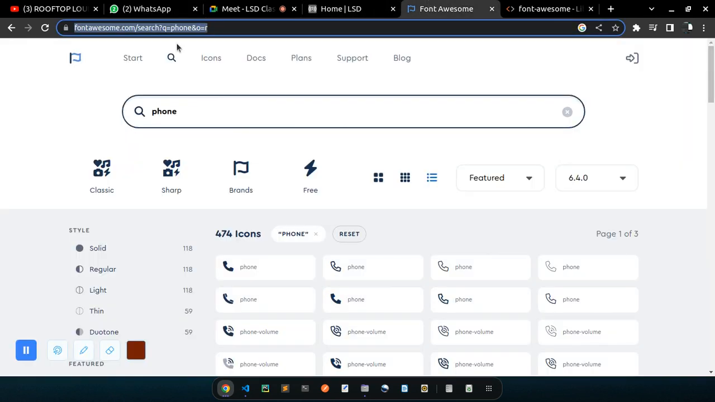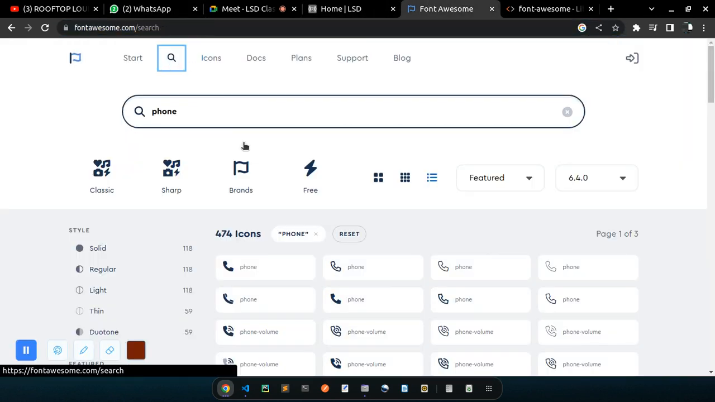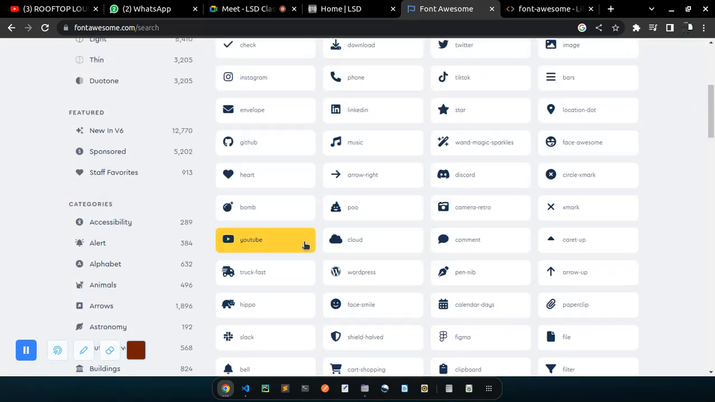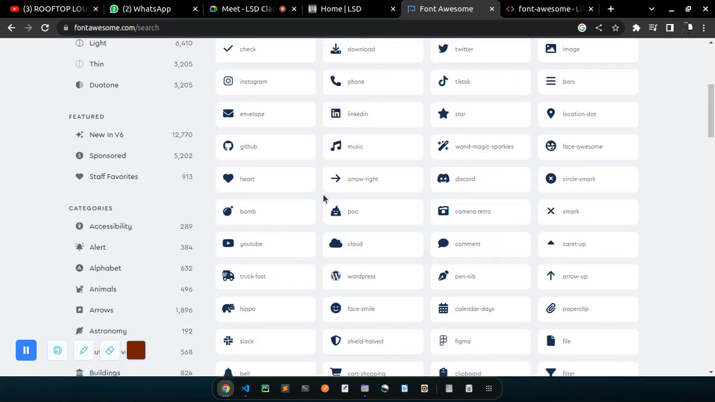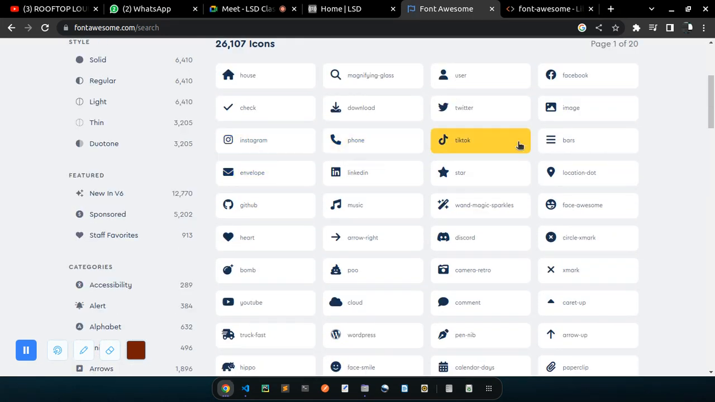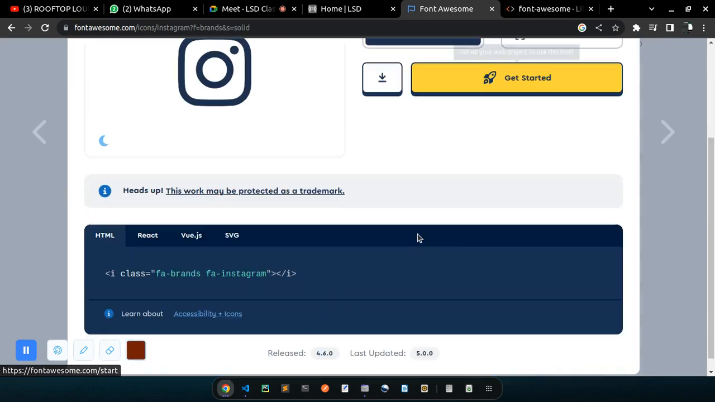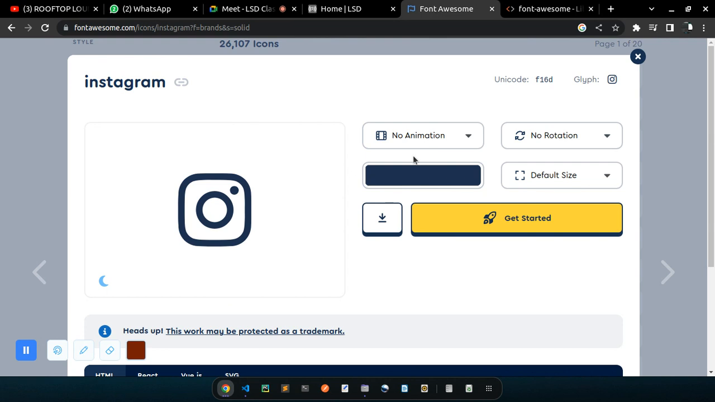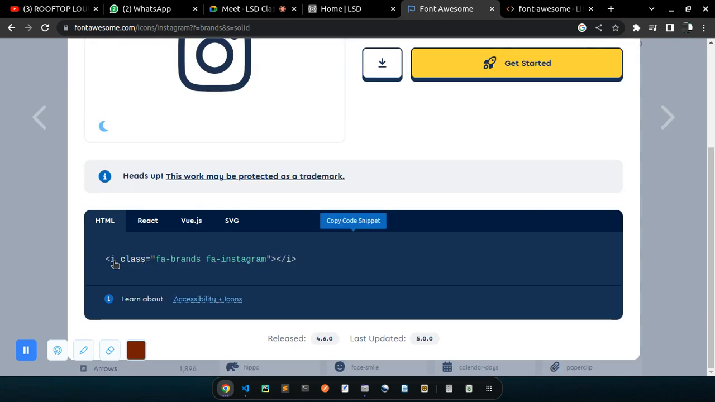Go to the fontawesome.com website, click on icons or just click on search. It will load this search page and you can see different icons. We have Instagram here, phone, TikTok, bus, and you can just click on one of them, scroll down, and you will see this code here.